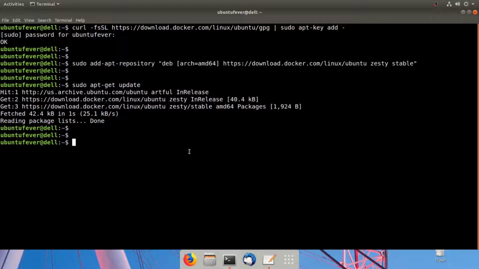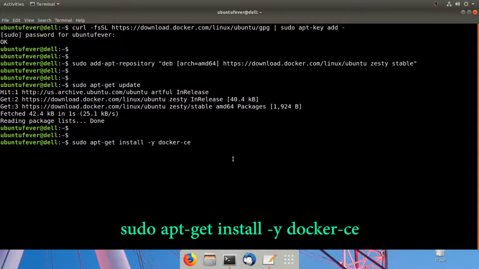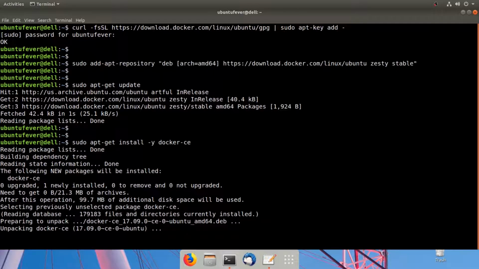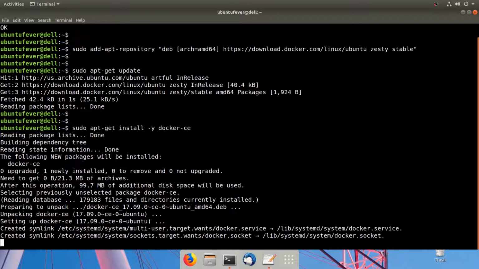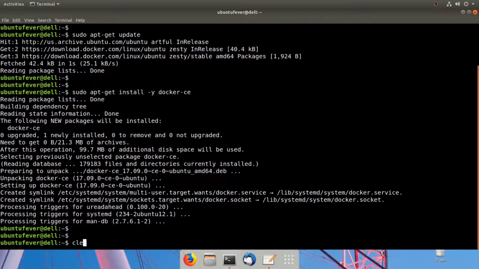Okay, and the last thing, we can install Docker, so use the apt-get install command. The installation is going on, so we need to wait until the installation finishes. Alright, the installation is completed now. Let me clear the screen.